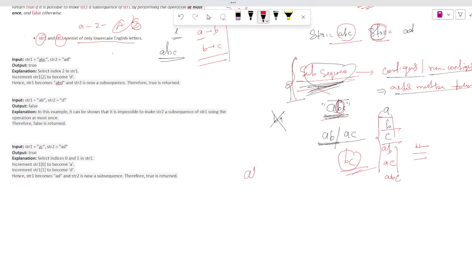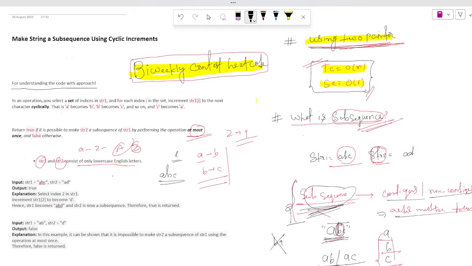First of all, we have the string ABC, right? That is called S1. Let's keep the string names simple, and we have the second string S2, that is AD. So what we need to do here is make our string S1 such that the S2 string should be a subsequence of ABC. But right now we are not able to get S2 as a subsequence.